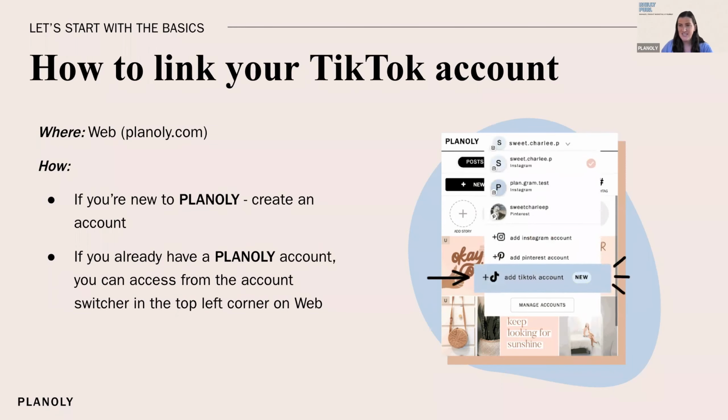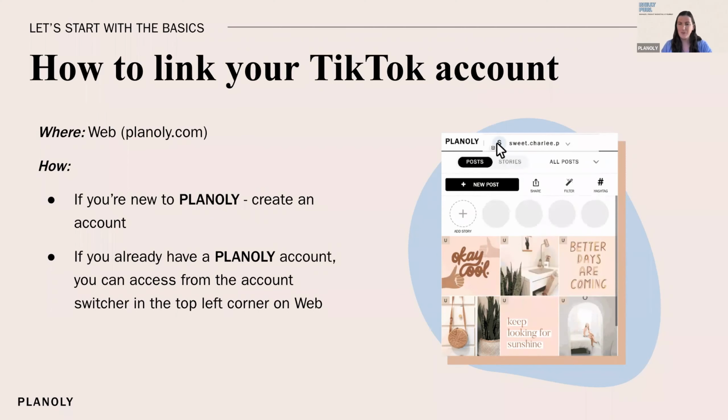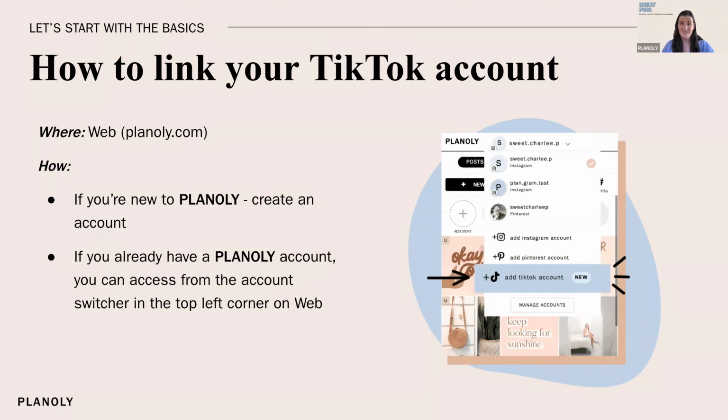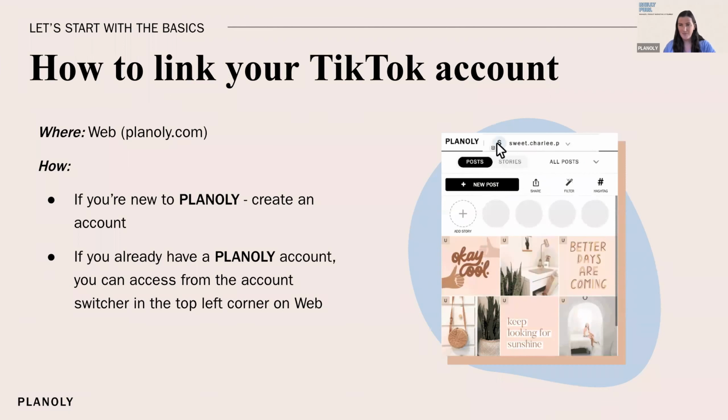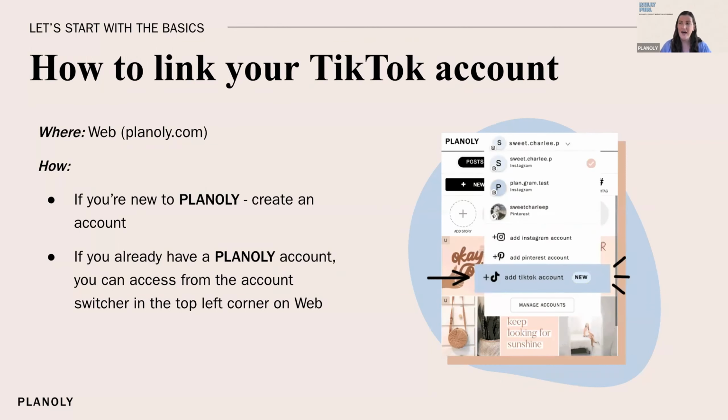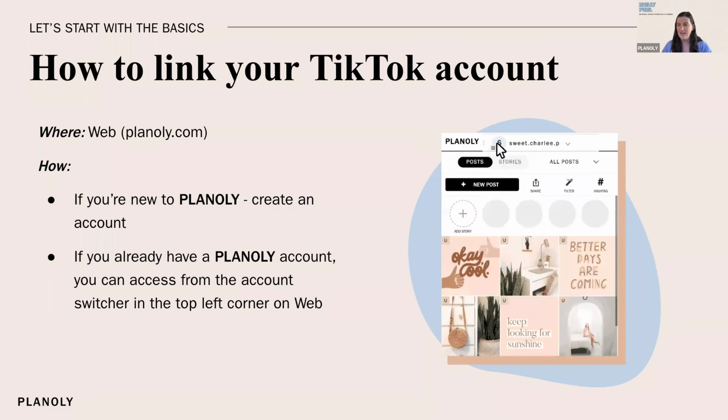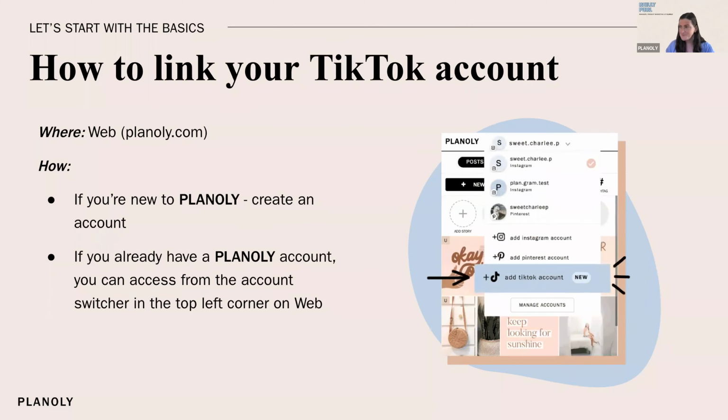I also wanted to mention, if you are a loyal Planoly customer, we are still working on getting some of our older plans access to TikTok Planner. So if you're really eager to get started, you may want to go ahead and upgrade to one of our new plans. Or you can test a free trial on a new free plan if you just kind of want to see what it's about.